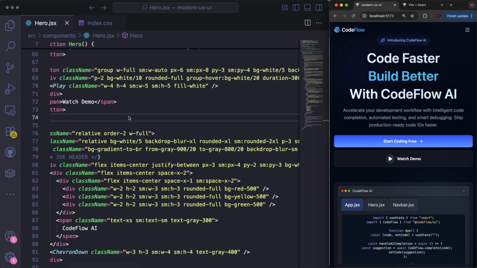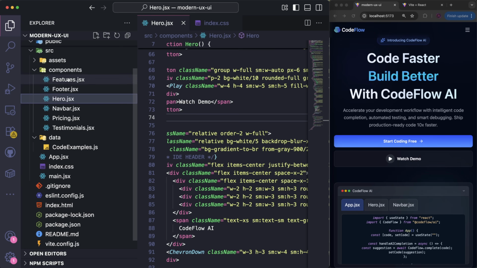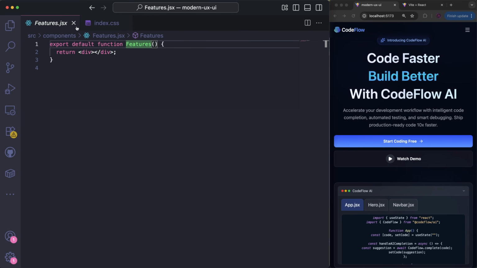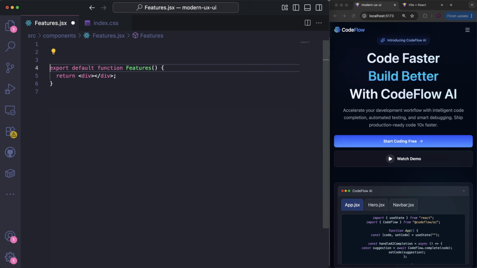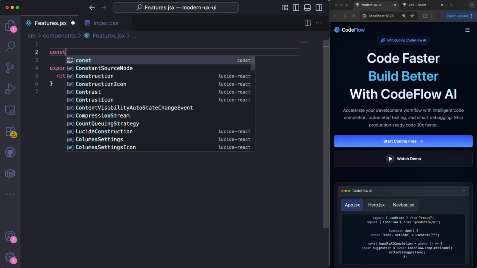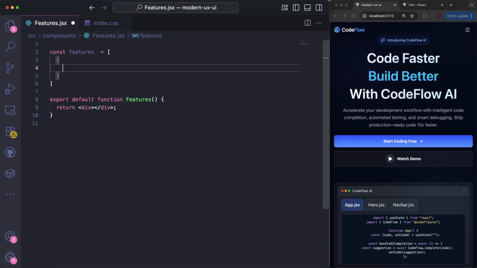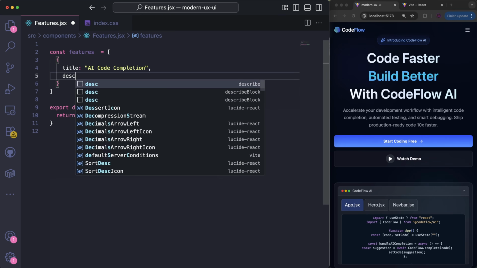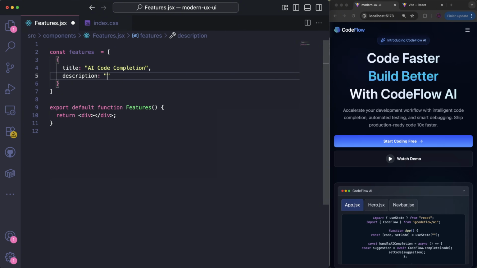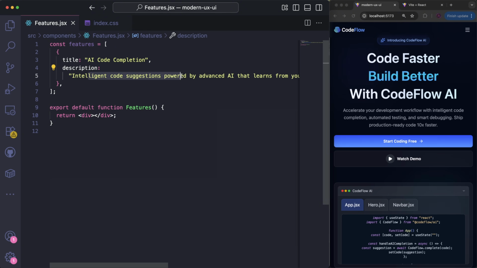So to do that, we're going to come to our features file over here. I'm going to close this off. And in the features, we want to start by defining what the features are going to be. So I'm going to make an array over here called features, and we're going to use it. Now this array is going to be an array of objects, and each feature is going to have a title. For example, the first one, I'm going to say that you can code complete using this product. So AI code completion. Then we're going to have a description. I'm going to say something like intelligent code suggestions powered by AI, or whatever you want to put.